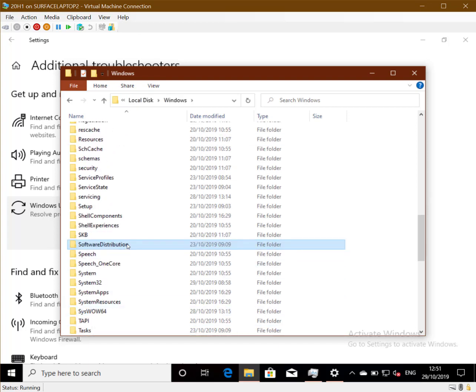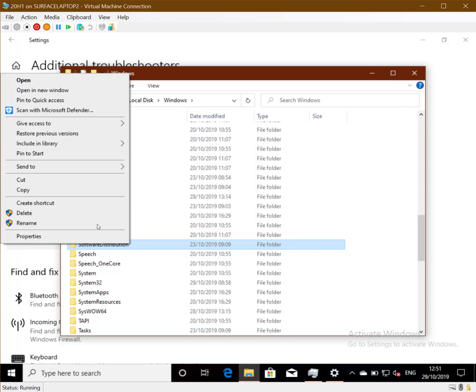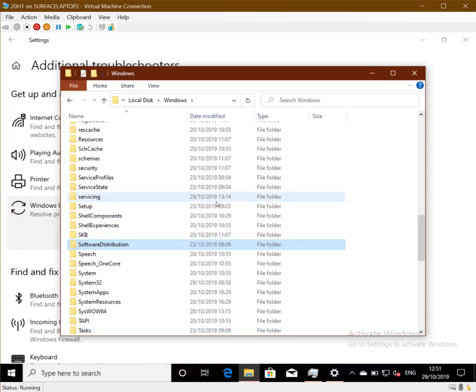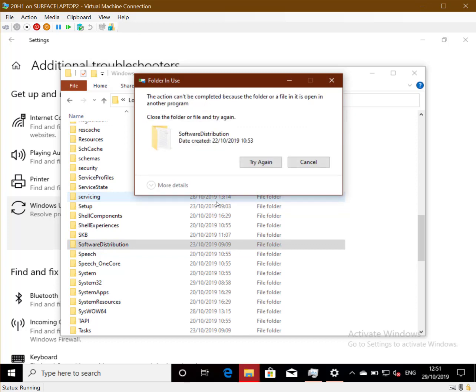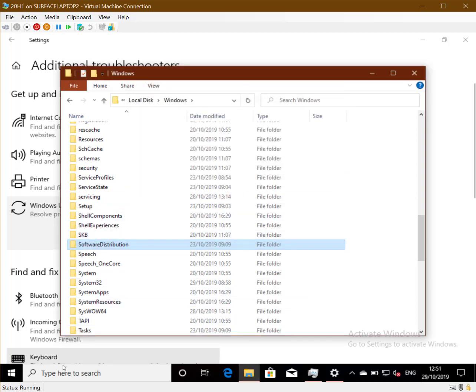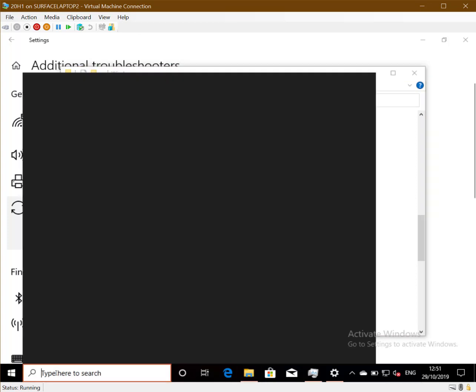As ever, always be careful when you're deleting or working on any folders in the Windows directory. You could corrupt your system. Let's see if that deletes now. No, it can't, because it's in use by the system. So before you can delete it, you need to go and stop a couple of services.